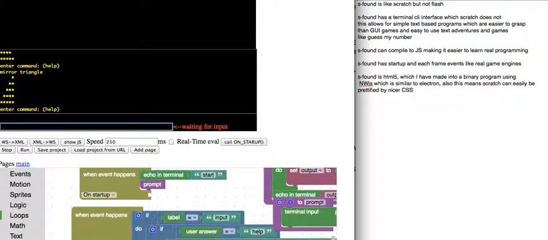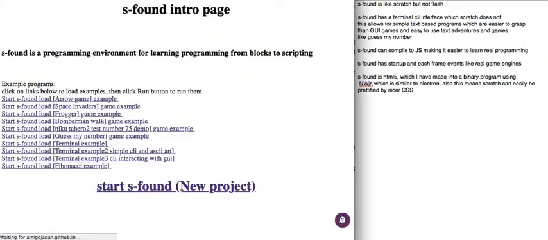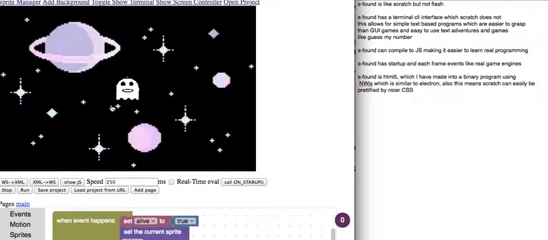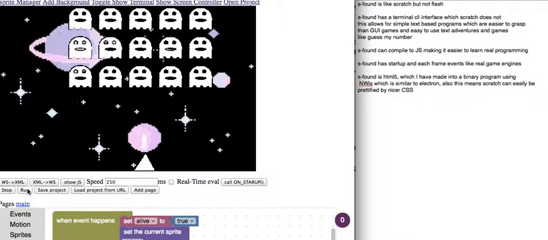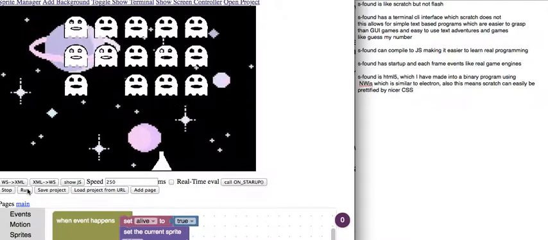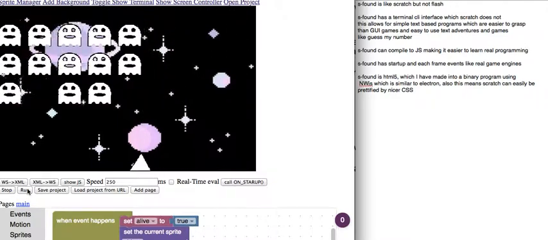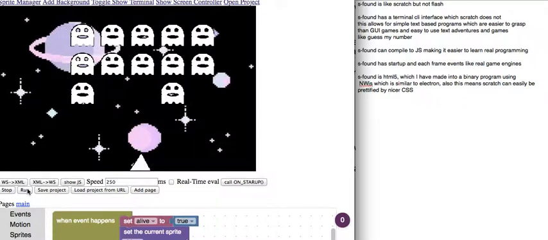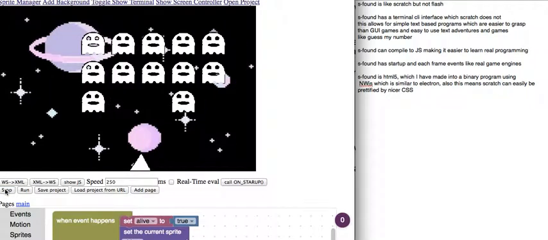Also, SFound has startup and each frame events. Let me demonstrate that. Okay, so I'm going to load the Space Invaders game. And let's just run it and play it for a little bit to show you that SFound can actually make a game. Here's my Space Invaders game. I'm going to stop it.